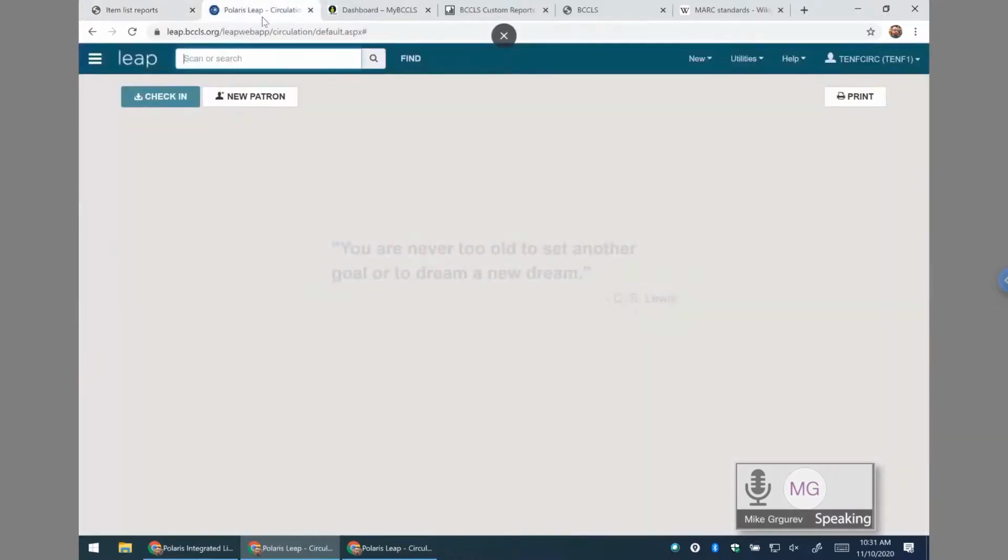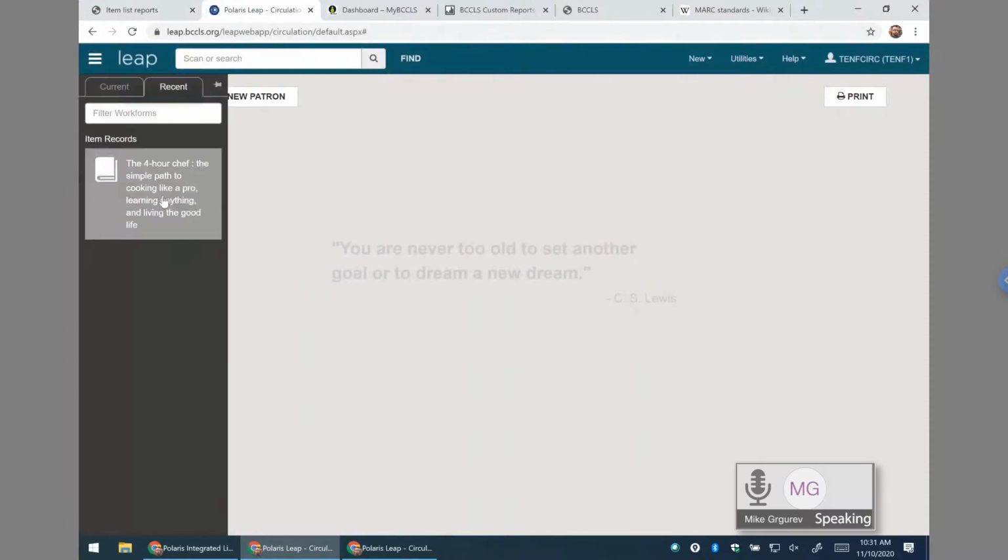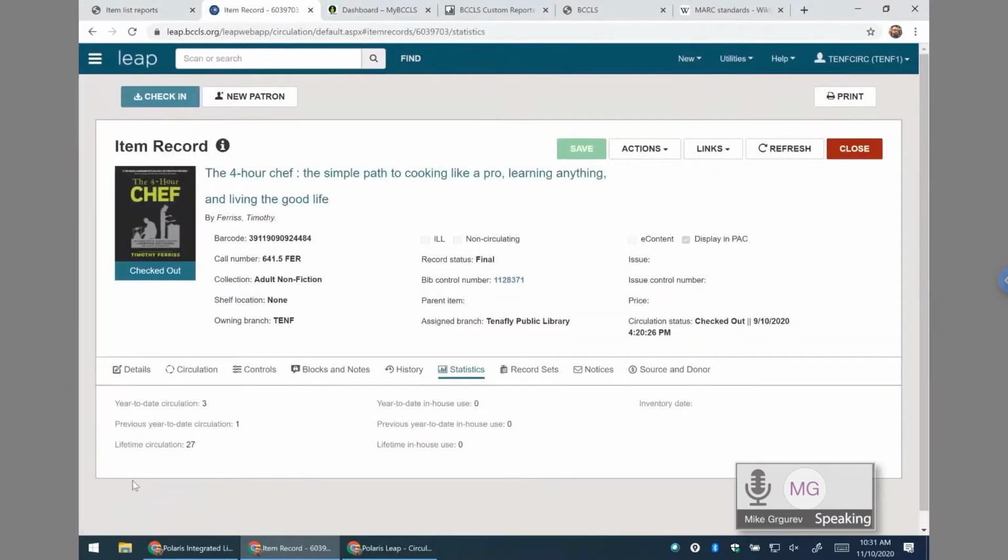And actually, if we jump over to Leap and open up an item record, you'll see under statistics that it is recorded. It's not recalculated on the fly, but actually recorded in the item record itself, and that's why we can display it in SimplyReports and use it for weeding or collection development and our reporting needs. Without this particular column, SimplyReports would, I don't want to say it would be useless, but you'd be getting a lot less out of it, because this is one of the key numbers you all want to know in terms of looking at your collections.